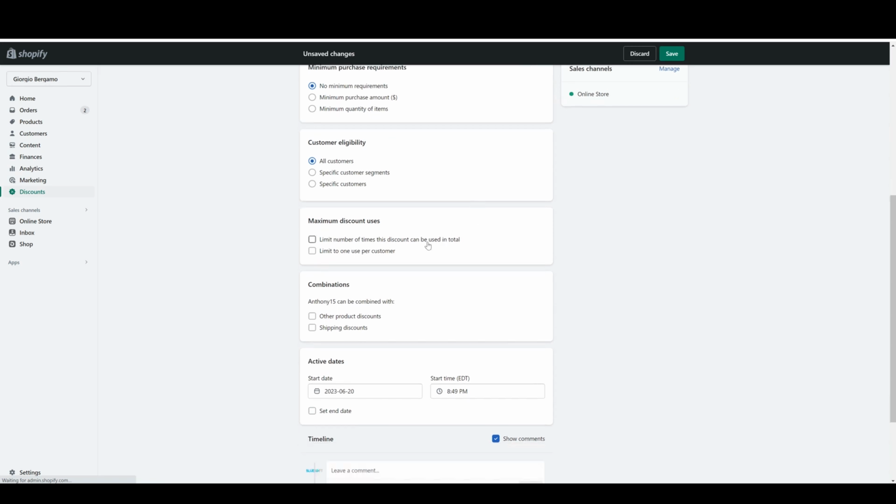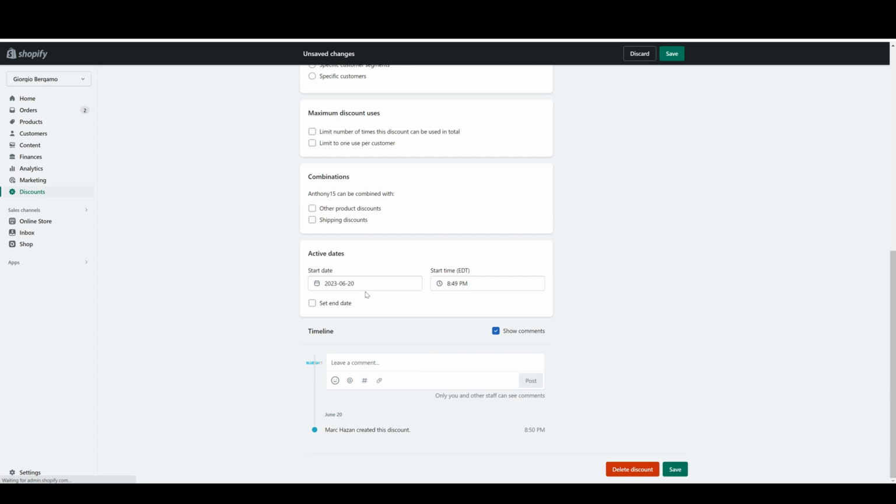You can limit the amount of times the coupon can be used in total. So in cases where you may limit a code to the first 100 people that use it, first 100 people use this code get 10% off, or you can limit to one use per customer, or you can do both. You can also choose whether or not the code can be combined with other codes or specifically shipping discounts. You can also choose the range when the code starts.